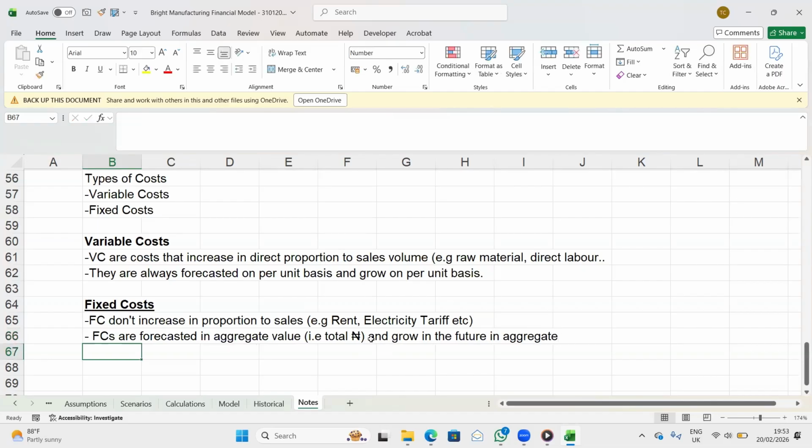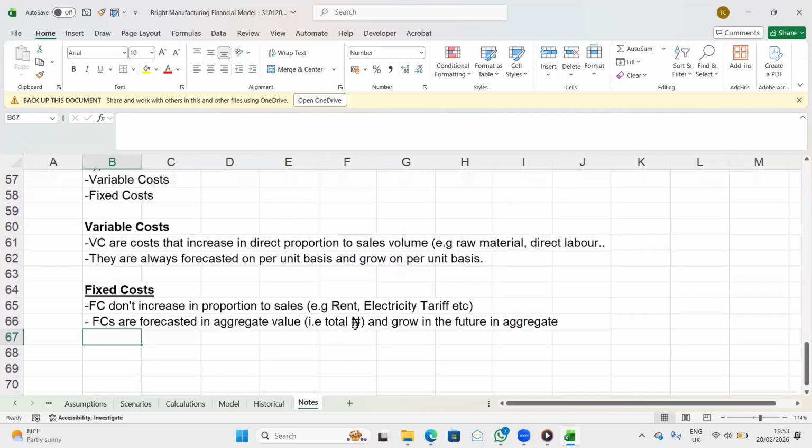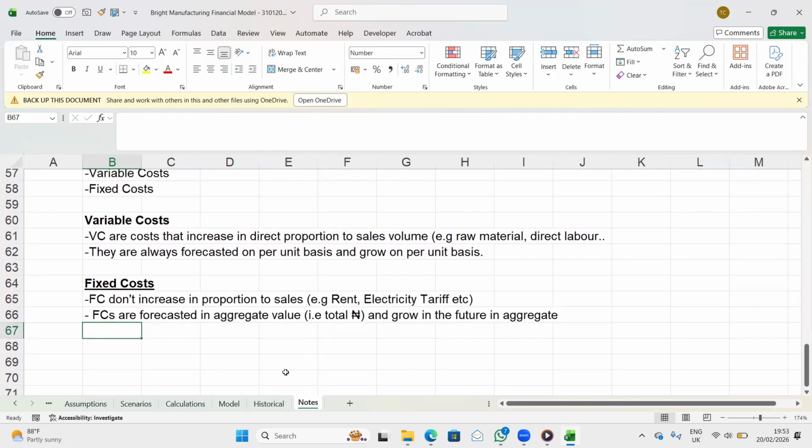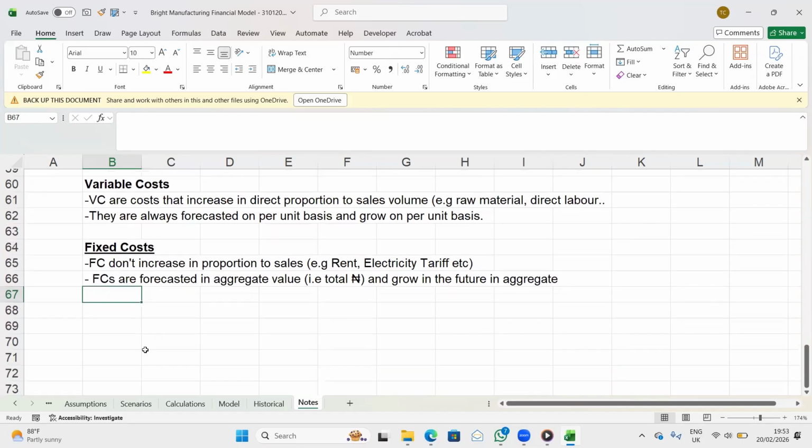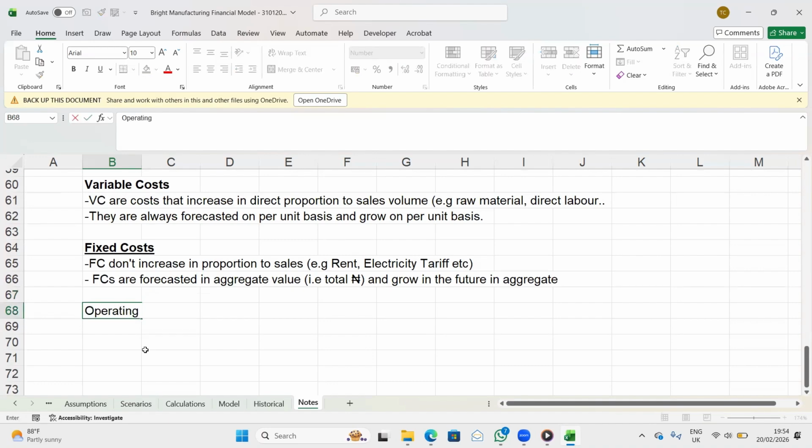So that's basically one thing about fixed costs, right? And there is one thing you need to know about variable costs and fixed costs. There is a term called operational leverage, or operating leverage. Operating leverage.